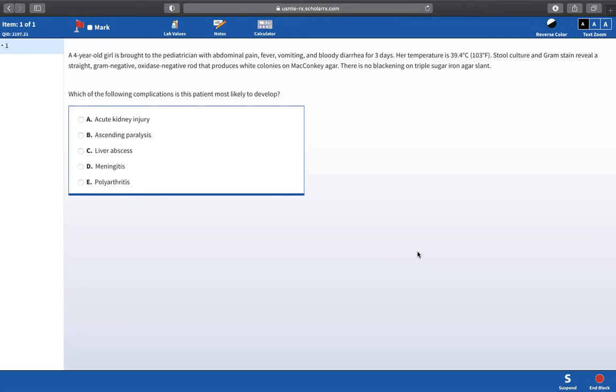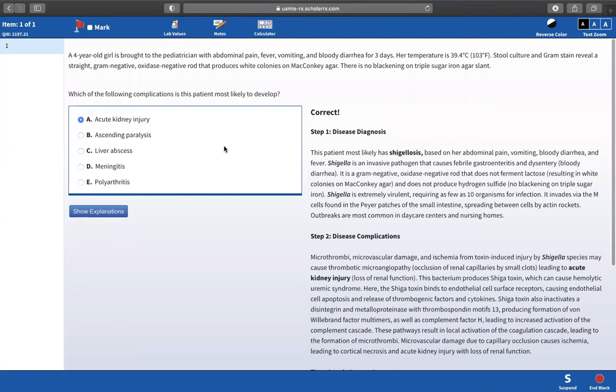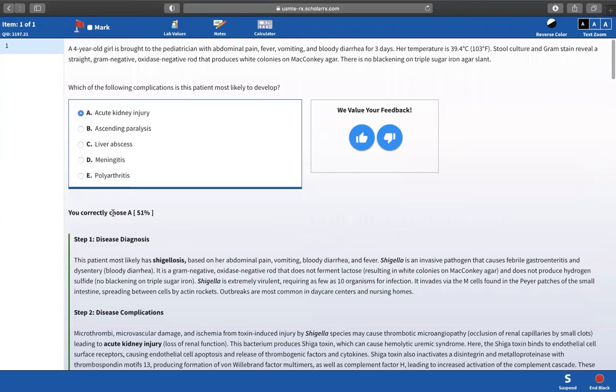Now, I'm going to go ahead and just answer a random question, random answer, and you can see here that it tells you, oops, try again. So let's just click down. There we go. That's the right answer. And it does a great job of kind of telling you the steps as to how to think about the questions, which is very helpful. So I'm going to hit the show more option right here.